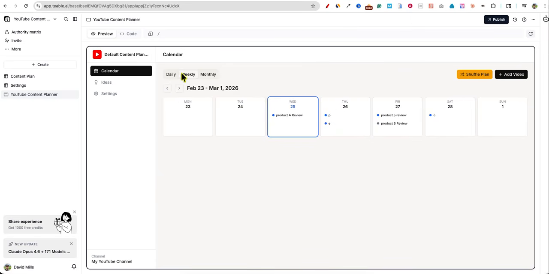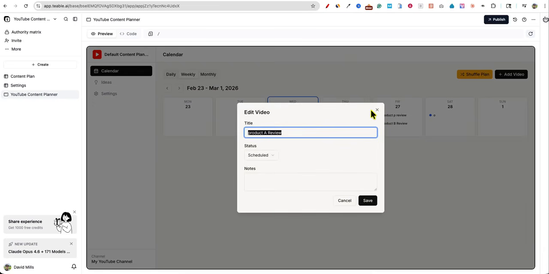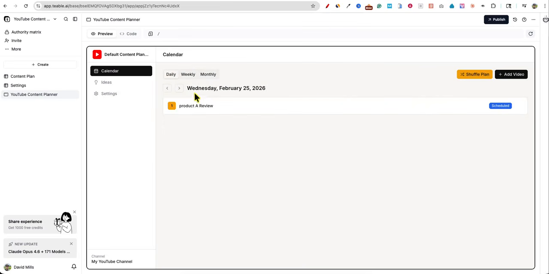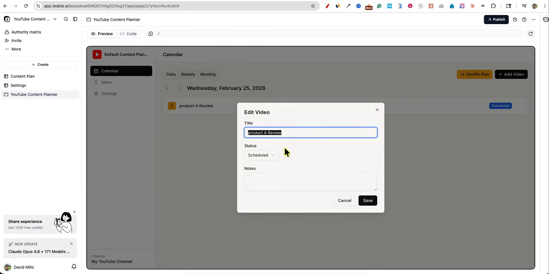So this is what it looks like, right? So we have our calendar right here. We already have some videos in there right now that we can actually look at, right? So when we click on that, it opens up the videos as well. We have a daily view, and if there's a video that day, it's going to show up right here. We can go in here. It says it's scheduled. We can change this. We can add notes right here. We can do scheduled, published, skipped, or idea.